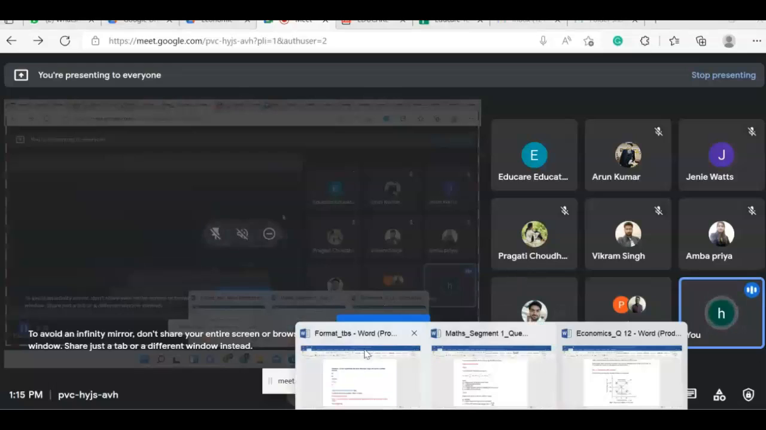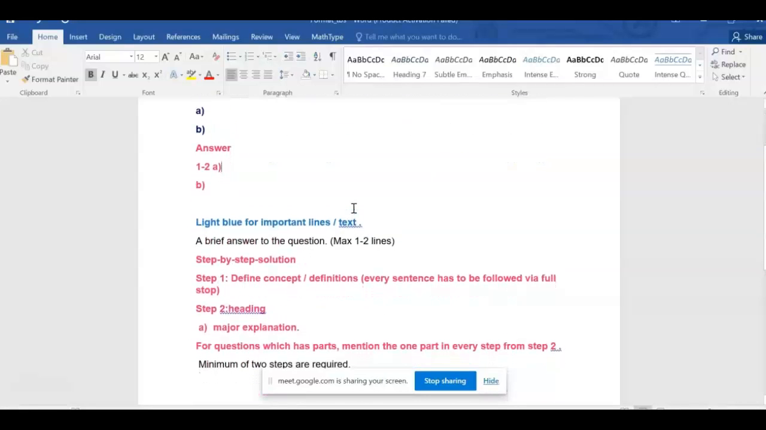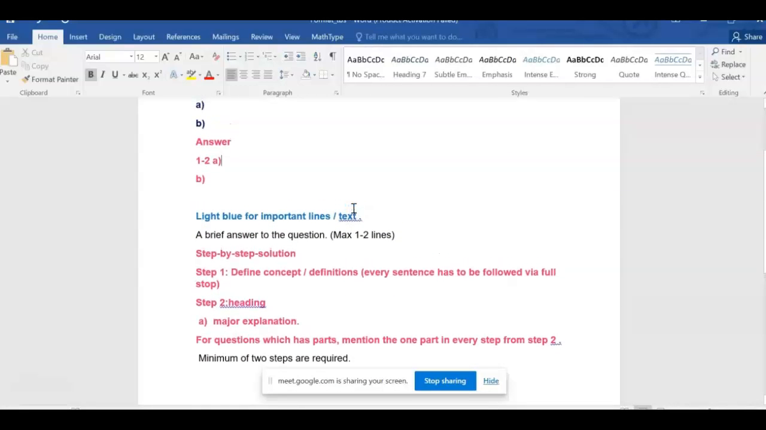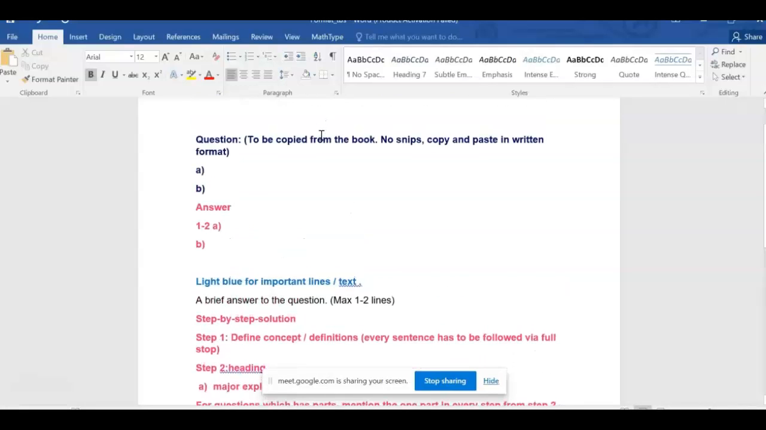So guidelines have been shared, the format will be only this. The format is pretty easy. Whatever you have to highlight will be in light blue color. Color coding has been given in the guidelines. Question will be in the dark blue color and answer will be in the pink color. Rest all the text will be in black color. The font size will be 12 and the font will be Arial, right?